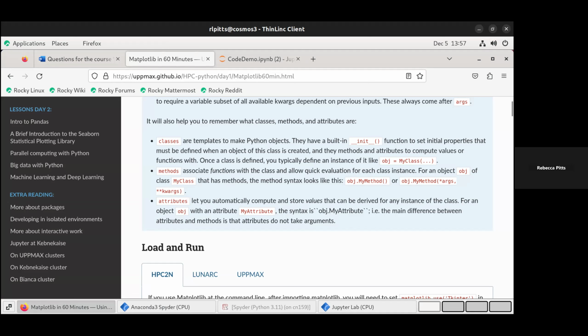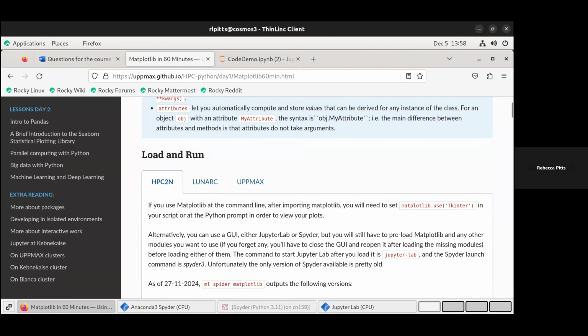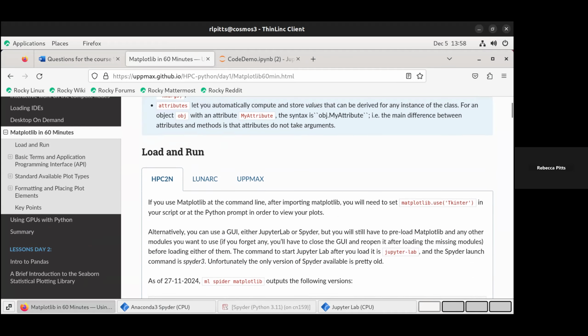Attributes, on the other hand, just store values. They don't take any arguments. You just pass in object.myAttribute, and then it either saves or prints a value. Okay, so now we can get to the loading and running of matplotlib.